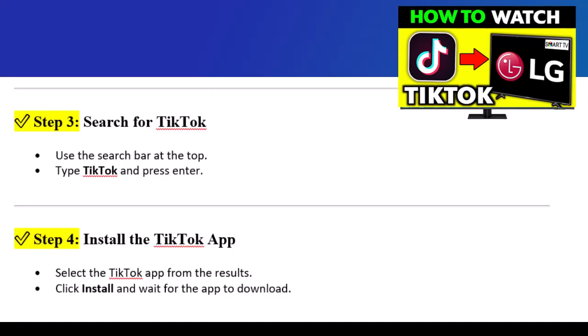Step 3. Search for TikTok. Use the search bar at the top. Type TikTok and press enter.